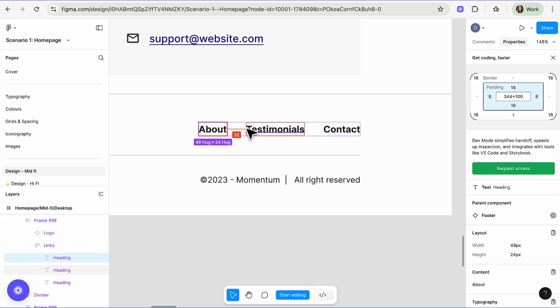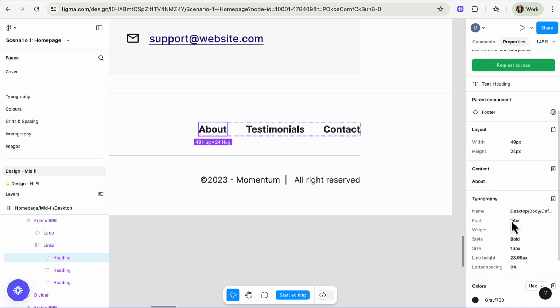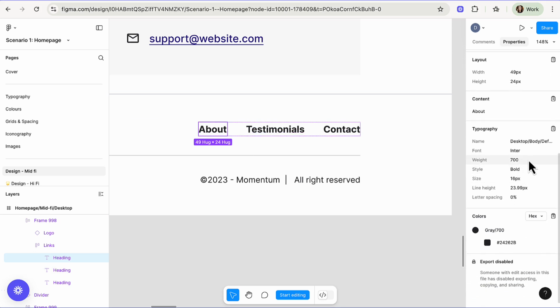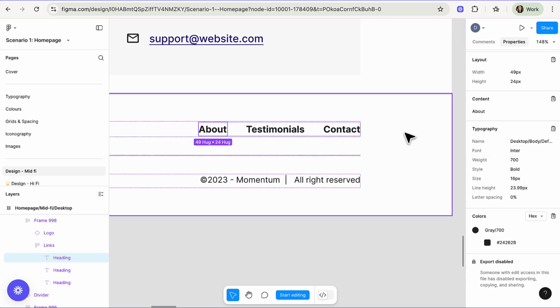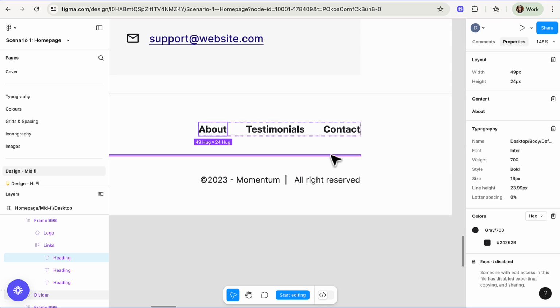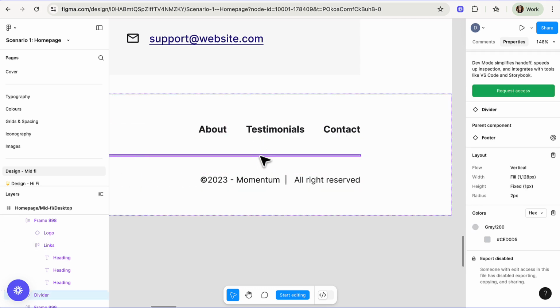In Figma, the gap between these nav items is 32, not 24. The text is weight 700. And we don't need the line underneath on hover. While we're here, we'll take a look at the dividing line. It is just 2 pixels, expands the full width of the group container and is this light grey colour. Copy this colour.